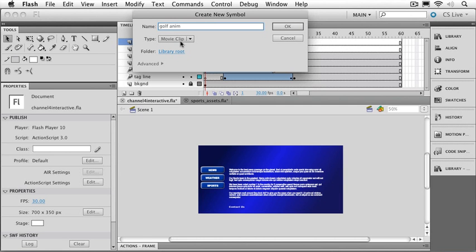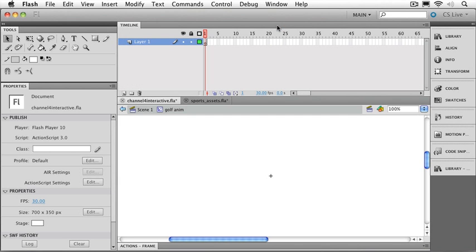I'll leave it as a movie clip, and I don't need to select a registration point because remember, it's going to be empty. When we click OK, it creates my new movie clip for me. It opens it up, and we can definitely see that it's completely empty at this point. Now let's bring in our animation.